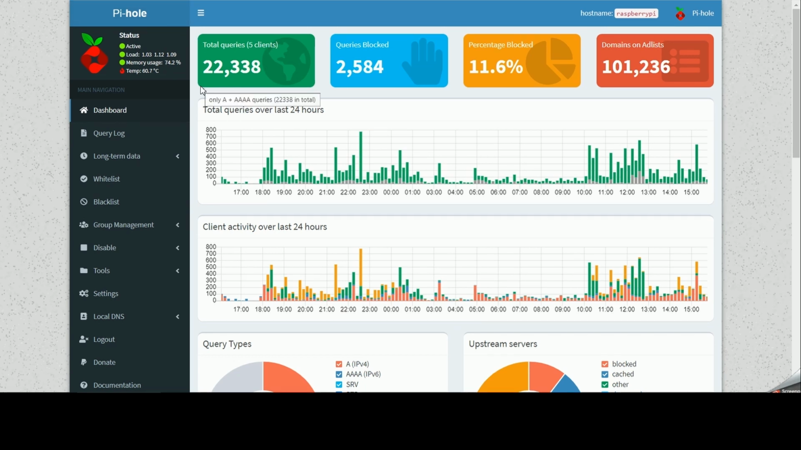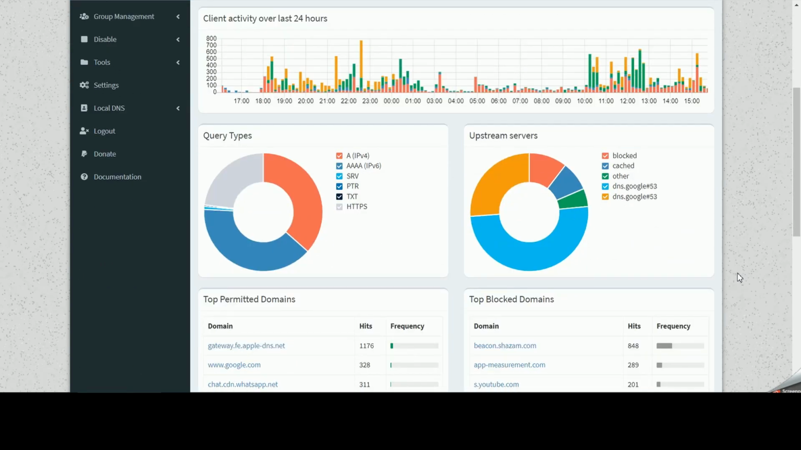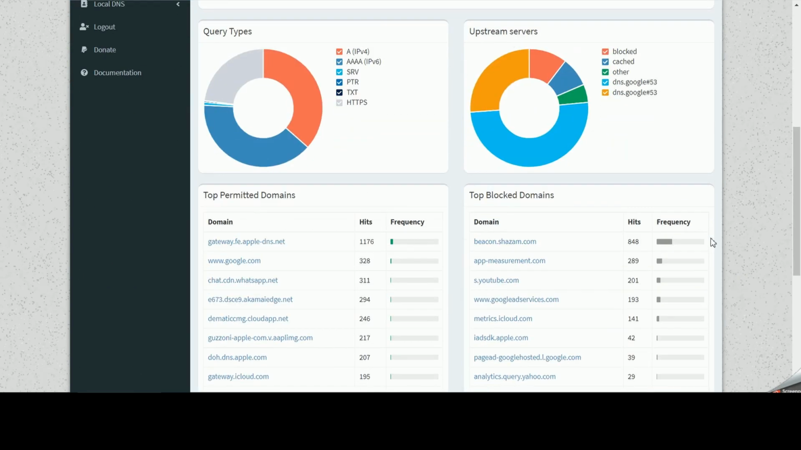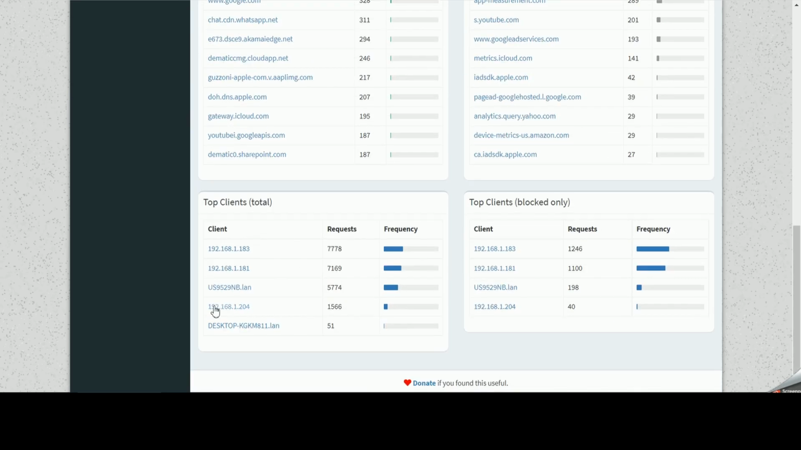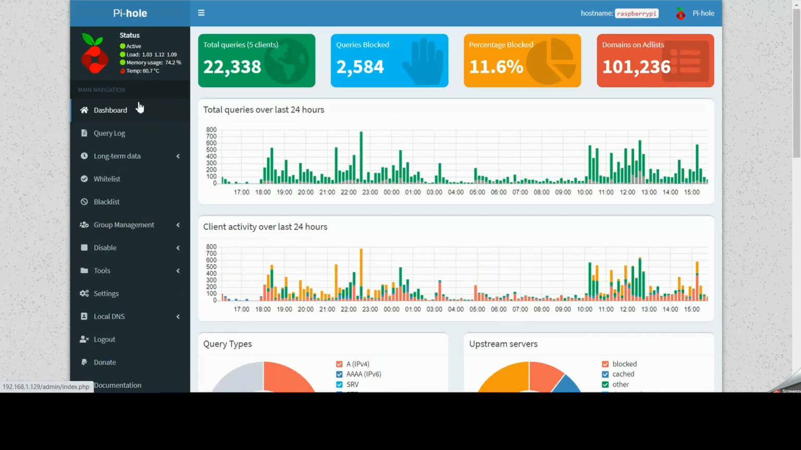If everything is correct, you will get something like this. On this page, you can see all the statistics about your internet usage. Total queries, how many requests you made, queries blocked, how many requests it blocked. There are also graphs about queries and clients evolution in recent hours. Two pie charts show data about query types. And below, it lists top domains and top blocked domains and the same thing for clients. That's pretty cool and it's only the first page.